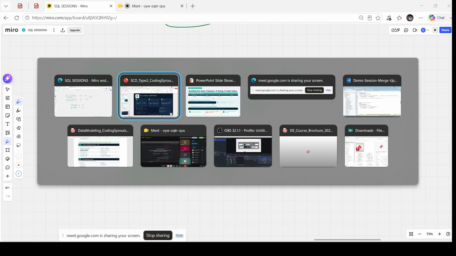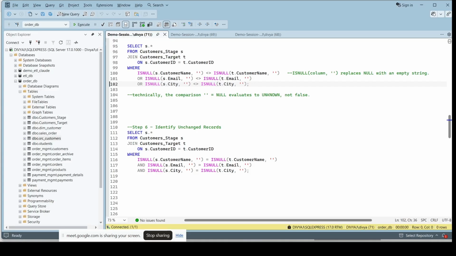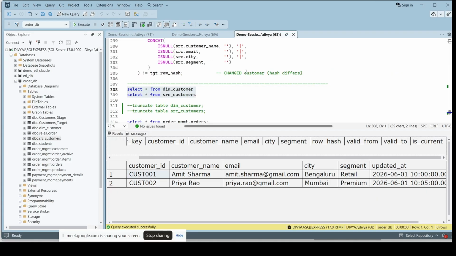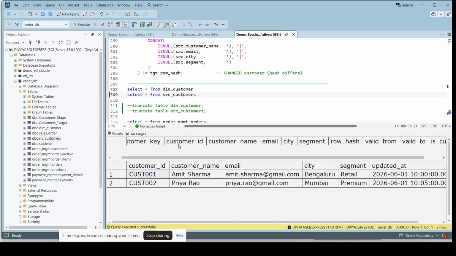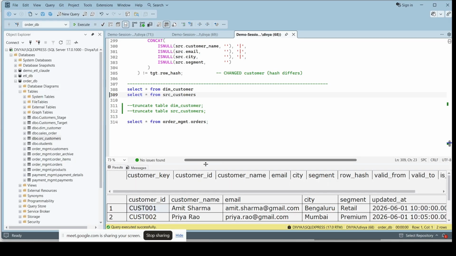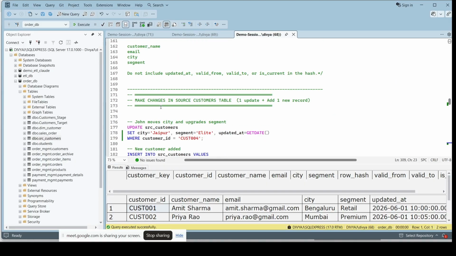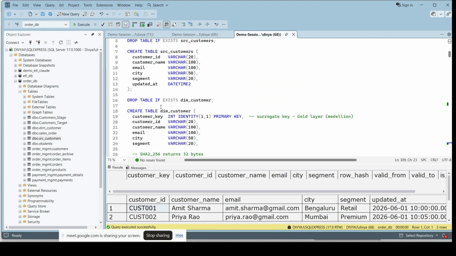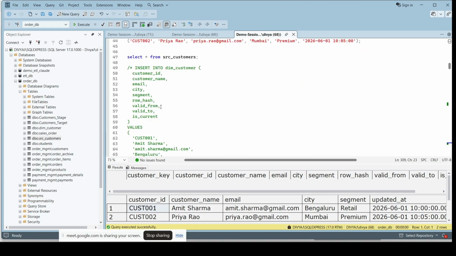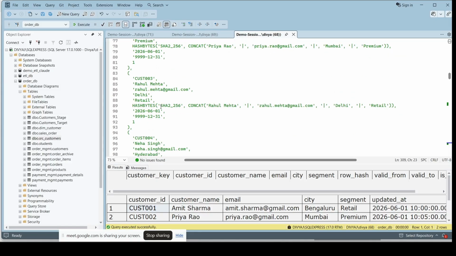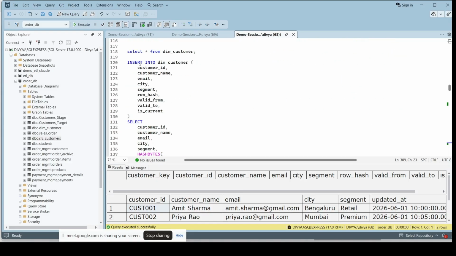Now let's go back quickly to our SQL server. We can see here that we already have this source table populated. Now I need to populate my dim table, which means I need to create a hash. Let's understand what the insert query is here. So here we have the insert query.